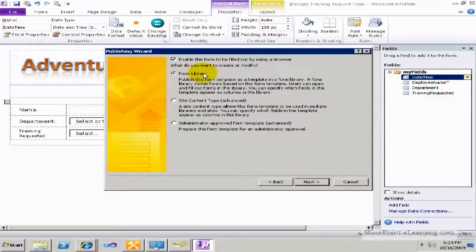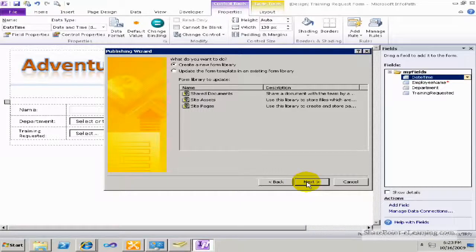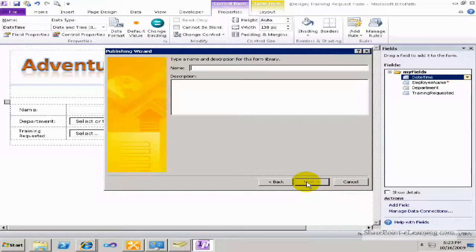Next, it's going to ask me how do you want to publish this form, and I'll say publish it as a form library. Another more powerful way of doing this is publishing it as a site content type, but we're going to talk about form library in this video. So I'll click on next and then say create a form library. And then I'll name this form library that will eventually get created by this form. It's going to be called training request. The description is just: fill out this form to request training, basically.